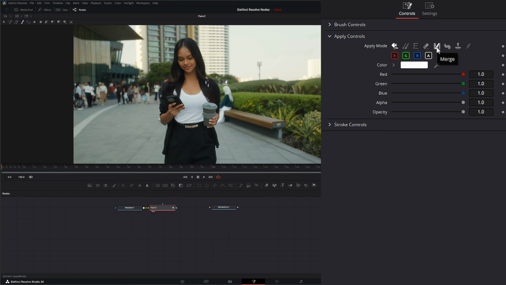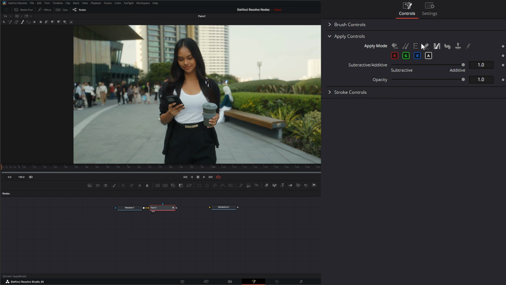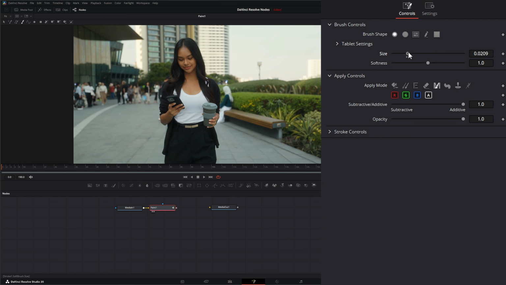Now for this merge node, this is a little confusing. What the merge brush or the merge apply control does is it merges our actual strokes into the image. So instead of having a stroke on top, it merges it in with the image. Let's go ahead and make this a big stroke. If I create a stroke and I go to my settings after I select it, if we change this from subtractive to additive, you can see it's merging our brush strokes in with our image.